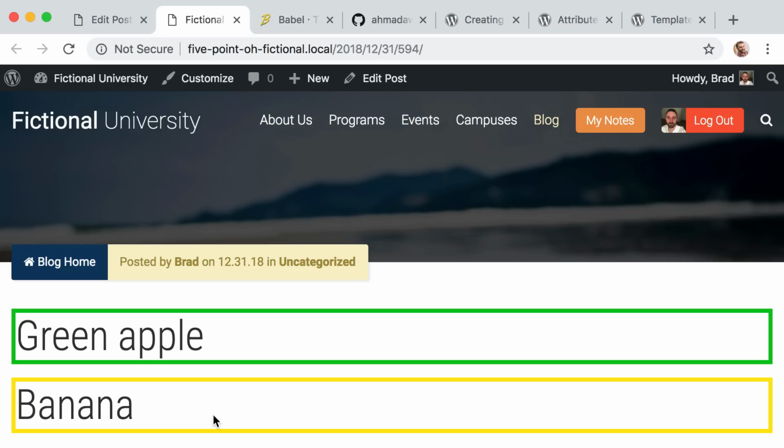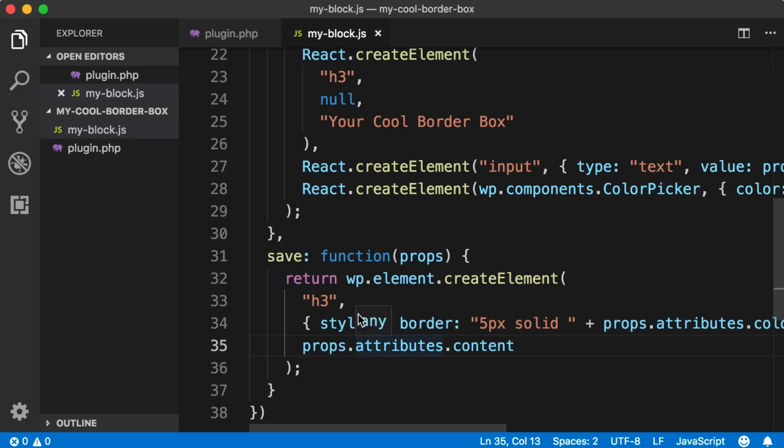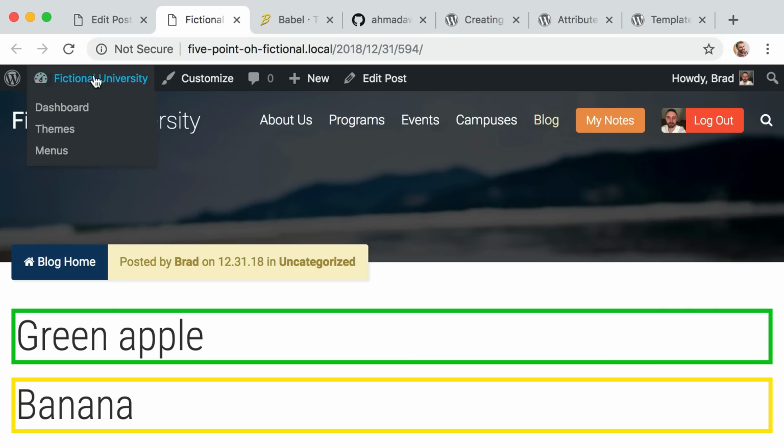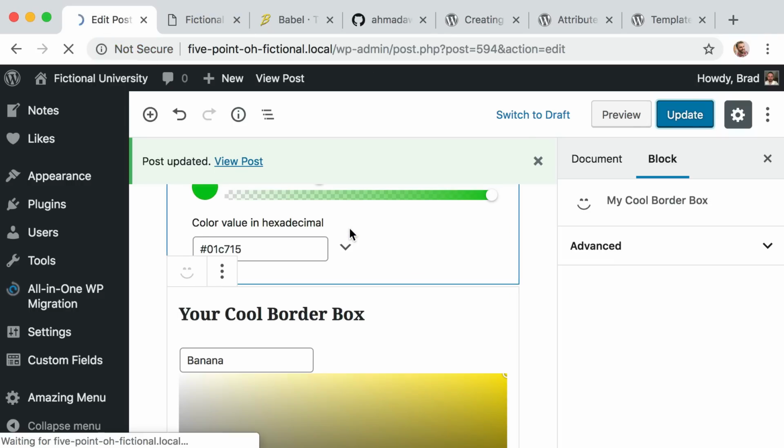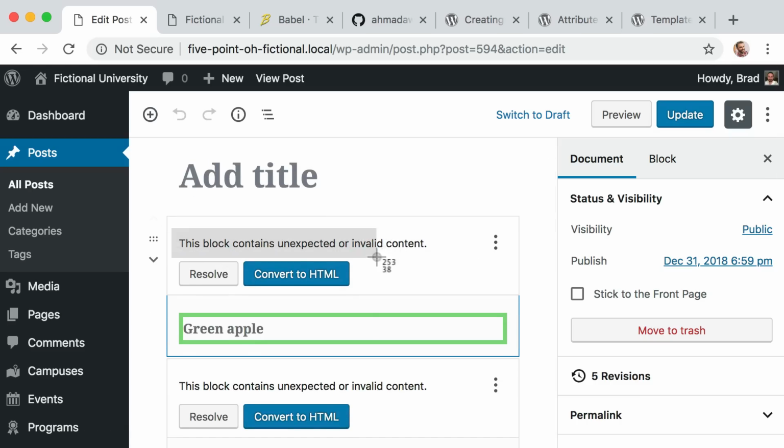So first of all, let's talk about that weird situation where WordPress did not want us updating the save method. Let me show you how this works. So back in our code, even if we change something super subtle, so if we change this from a heading level 3 to a heading level 4, even something super subtle like this, if I save that and then go back into WordPress and refresh the edit screen, WordPress goes, nope, no way. This block now has unexpected or invalid content.